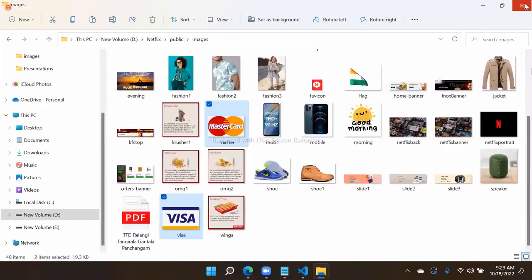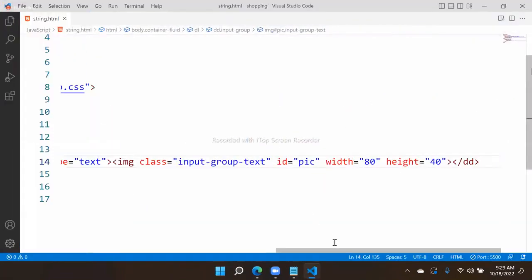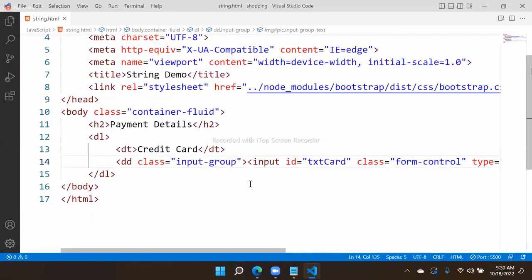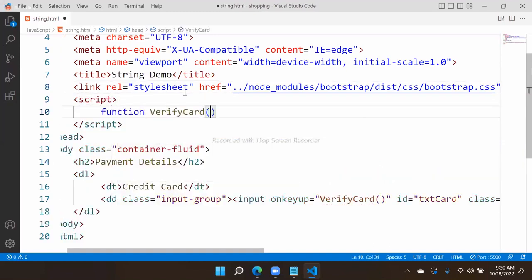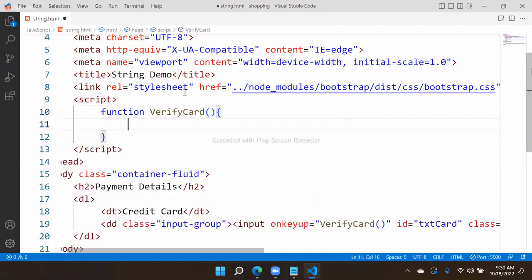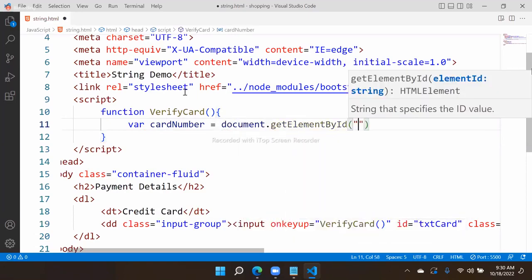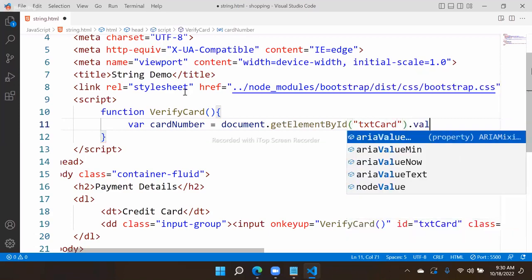Now what should happen here? Simple, we are writing logic. When the user is typing the card number, that means on keyup, we will give verifyCard. Let's write a script here. The function verifyCard. That means for every character it will verify. First collect what number they are entering. So card number, how to collect? From the text box: document.getElementById txtCard dot value.